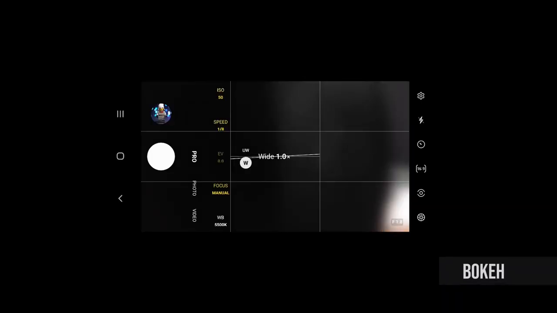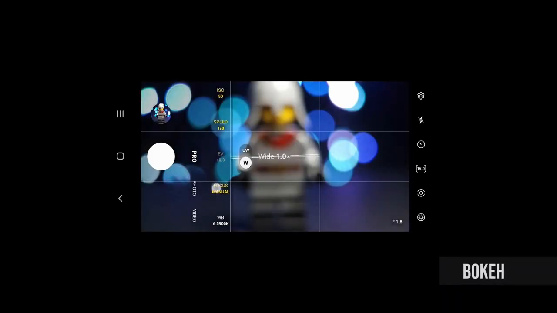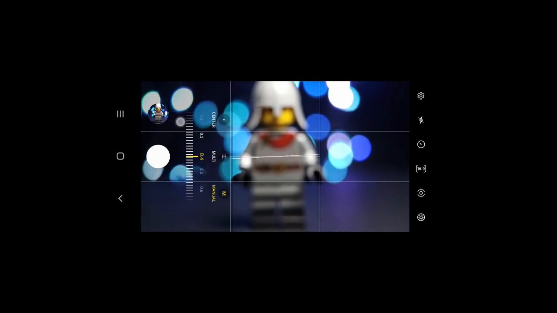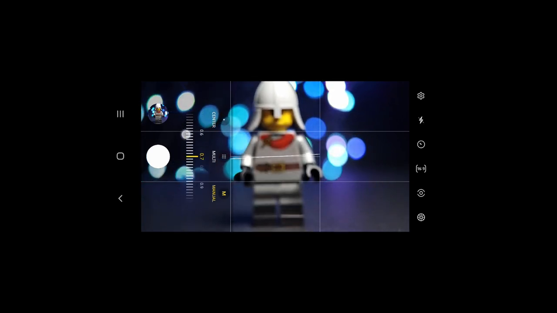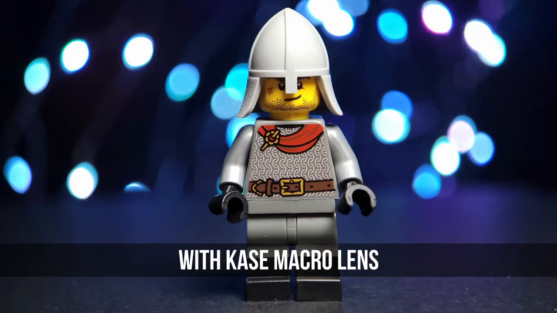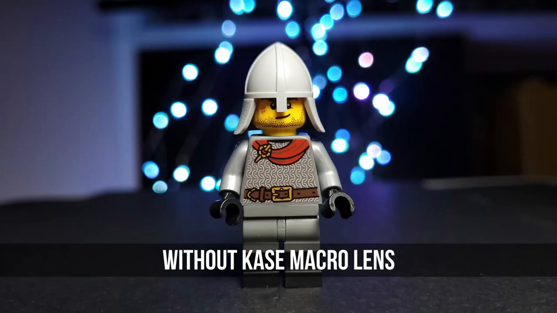Let's look at the bokeh now. I tend to shoot my LEGO subjects full body, so I'm going to frame it up that way and dial in the longer focus distance. Watch the fairy lights in the background. So here's that shot. And let's look at what the photo would look like without the macro lens on.